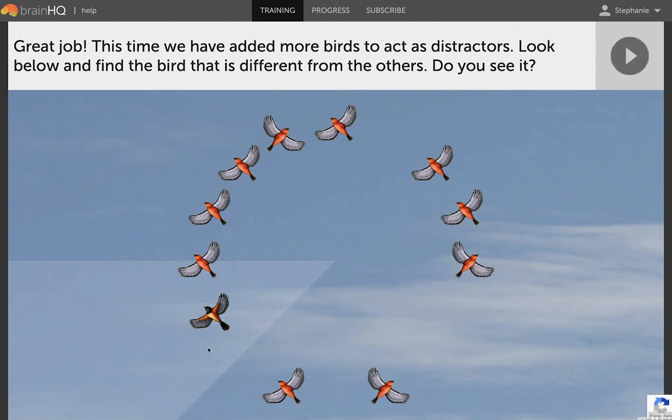So our task here is to look for this target bird, which is going to be distinctly different from the other birds. In this case, our target bird has an orange body and sort of darker wings and a darker head and tail. And all of the distractor birds, which are identical to one another, have more of a reddish body and then sort of lighter gray wings. All right, so now that we've figured out what the differences are, let's go ahead and click on this next button.